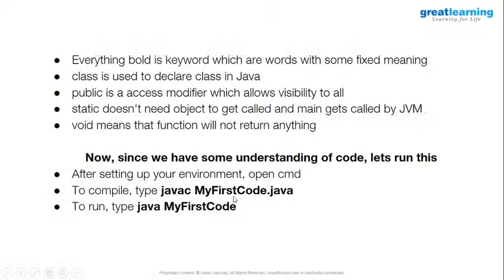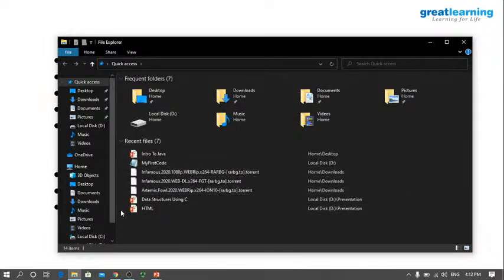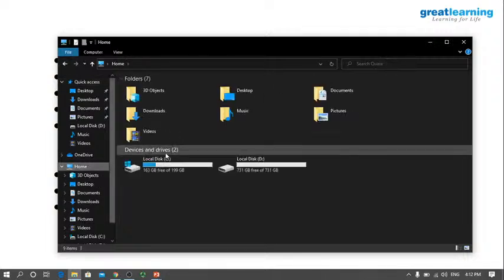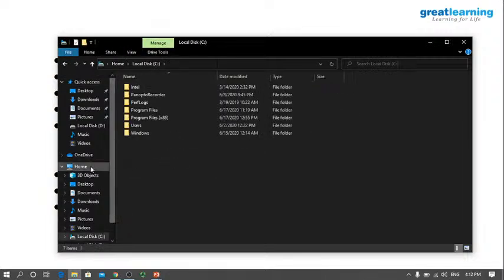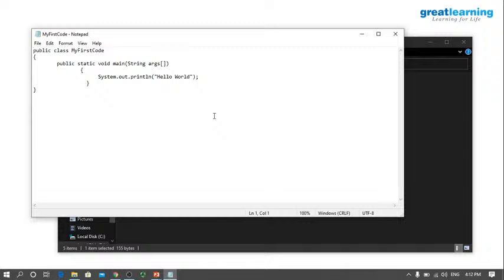After setting up our environment variables, open command prompt from the folder or the drive where you are. For example, let me show you. I will open this file that has been written here. Where is it? Just give me a second. I will go into the home and check for that file. Okay, it's not here, it's here. This is my first file: public class MyFirstCode, public static void main, hello world.